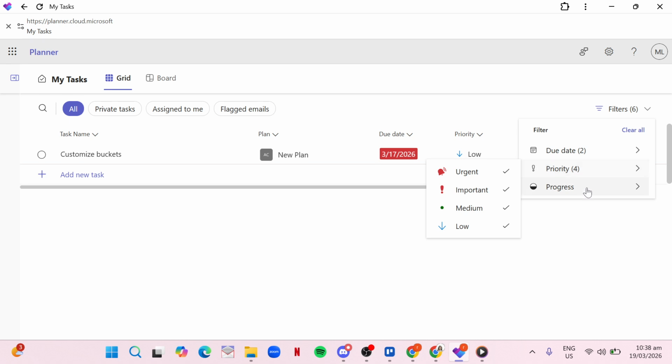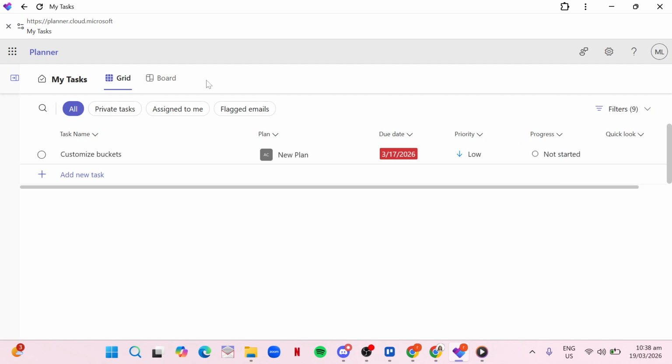You can also filter by progress. This is useful when you want to see only tasks that are not started yet, tasks that are in progress, or tasks that are already completed. For instance, if you're reviewing what still needs attention, you might hide completed tasks so that only active work remains on the screen. Now that we've covered filters, let's layer in keyword search.